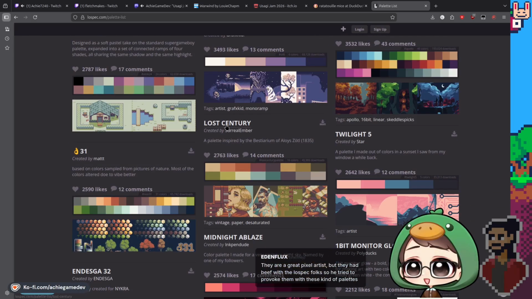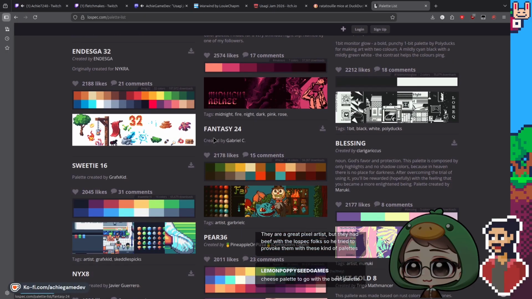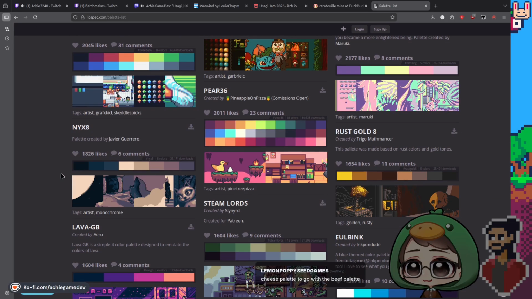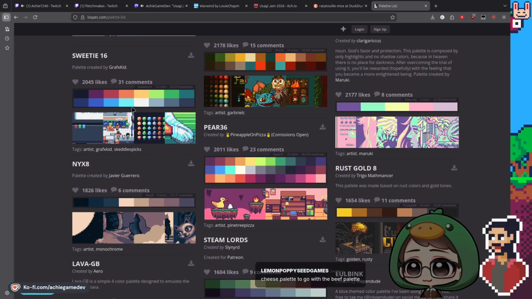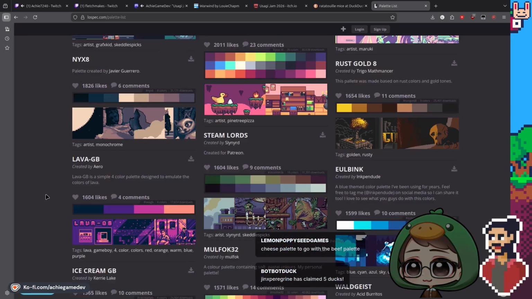Add a layer. Entities. And I don't particularly cling to the Pico 8 palette for now. It's very saturated, Sweetie 16. Cheese palette to go with the beef palette. Oh, okay. Palette charcuterie board.